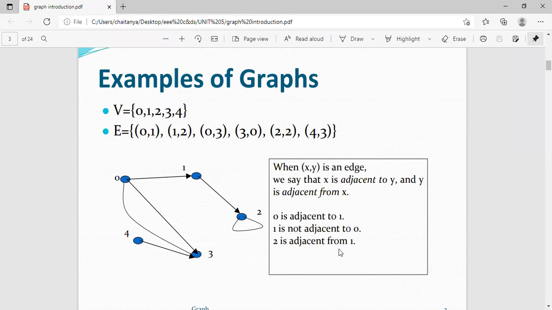In this graph terminology, we will be studying a new thing known as adjacency, adjacent vertex. So what is adjacent to X? Y is adjacent to X. So X is adjacent to Y means Y is adjacent to X. So you can see here in this graph, who are the adjacent vertices? The vertices which are connected in one step, in one edge, to the present vertex are known as adjacent vertices.